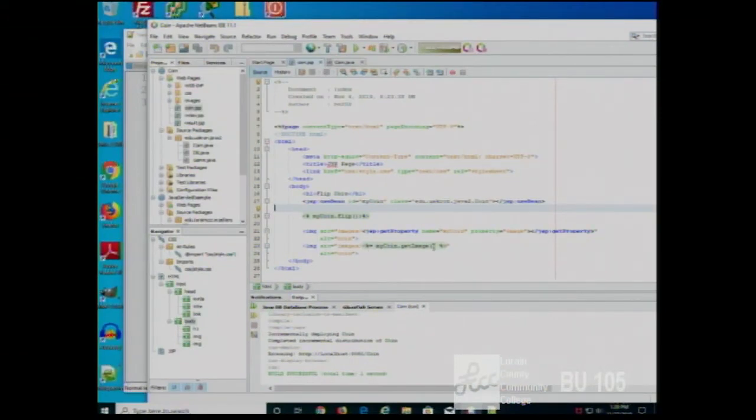That's why, by the way, the coin's always going to show the same thing, right? Because I'm pointing to the same coin object and I'm getting the same property, get image. All right? So it's always going to pull the same image.